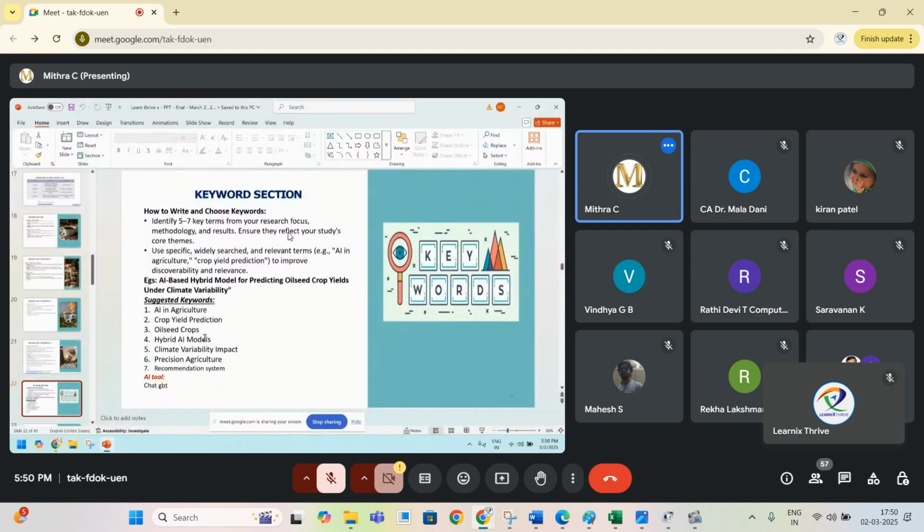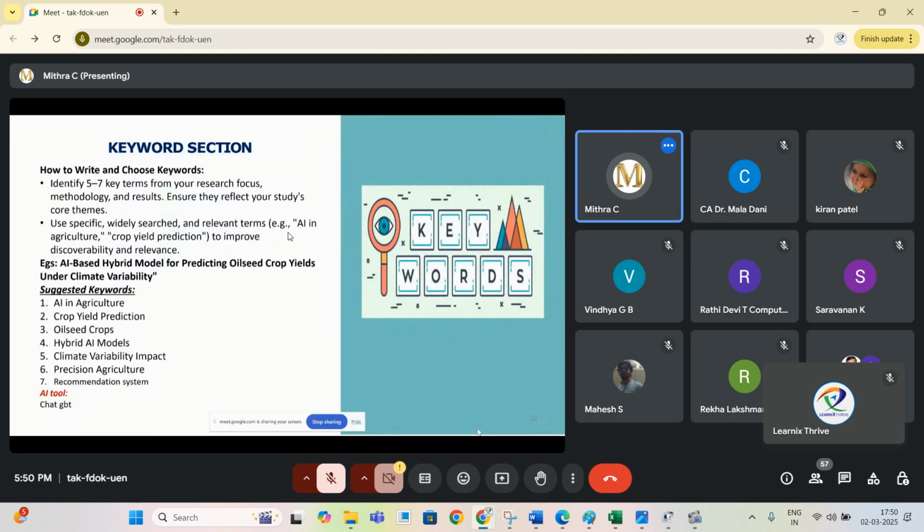Got it? Next comes the keyword section. How to write and choose the keywords. First of all, you need to identify your heading. Once the heading is confirmed, you need to choose five to seven. Five is the appropriate number of keywords to keep because some journals ask for seven. Seven is for the case where you need to showcase many key terms.